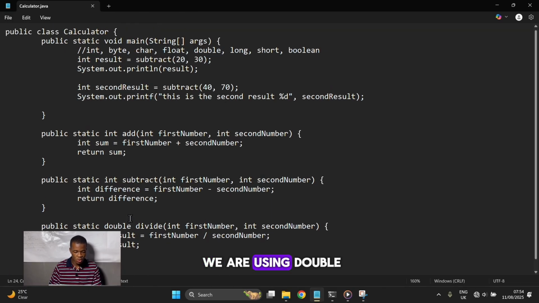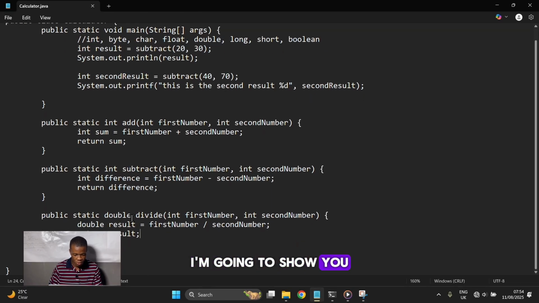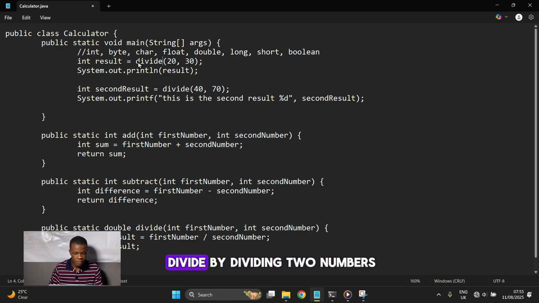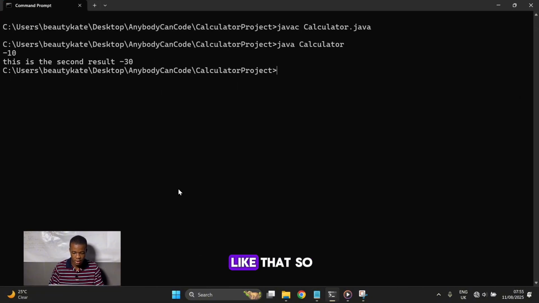The reason why we are using double in this place, I'm going to show you, we'll see it by ourselves. So now I want us to test this. Replace your subtract function within the main. Replace it with what? Divide. By dividing two numbers, replace it with divide like that.